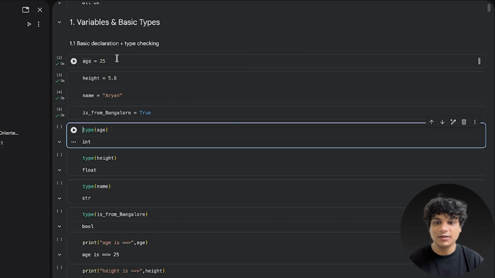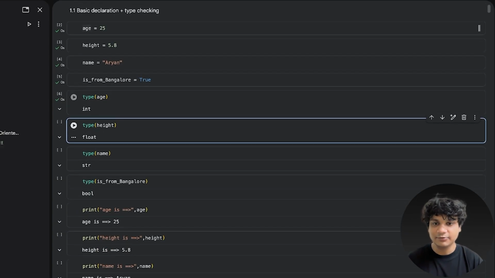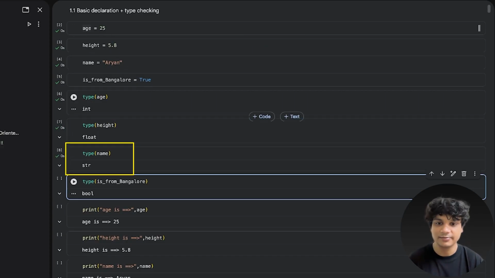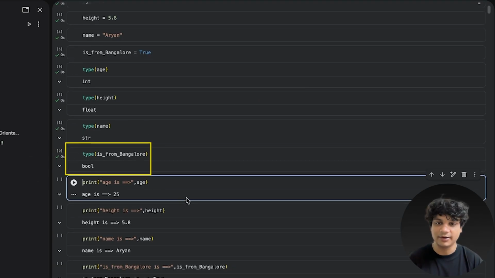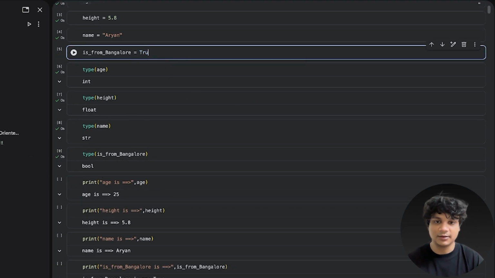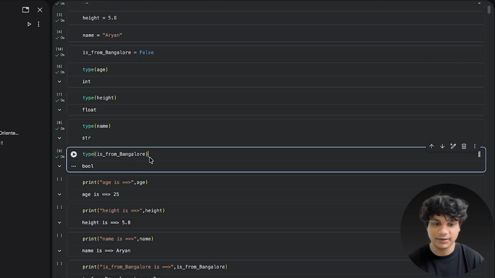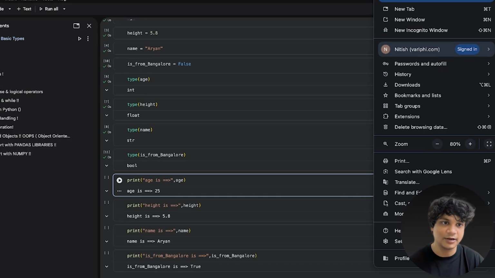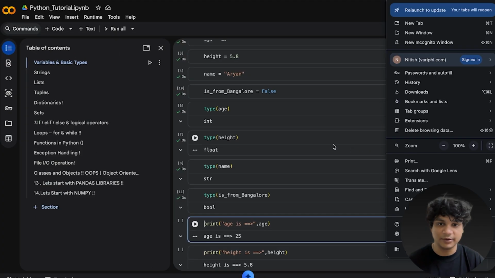Simple. Now this is the type. The type of the variable age is integer, the type of height is float, the type of name is string. And this is the boolean type. If I type false here, false is also of type boolean, so it should give me the type as boolean. Type is a built-in function in Python. I hope you're able to get it. Let me increase the font size.